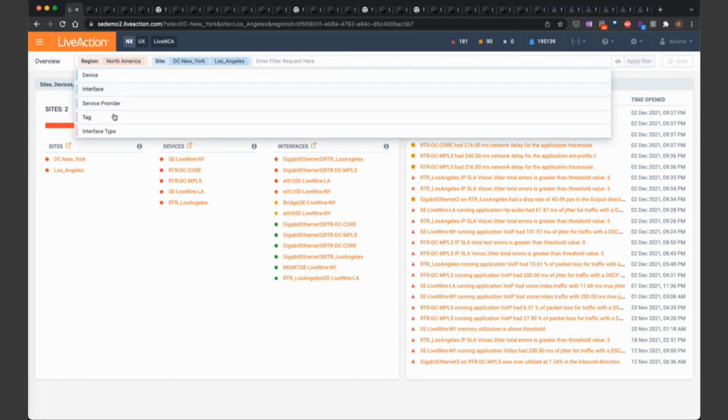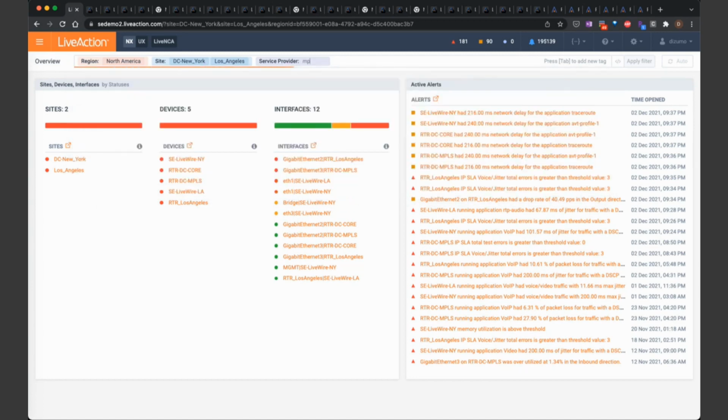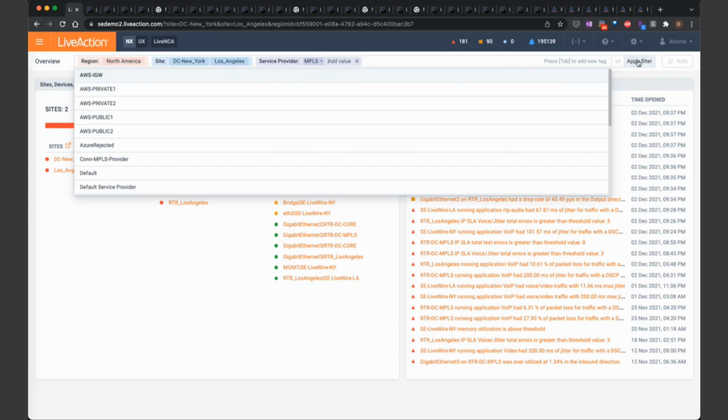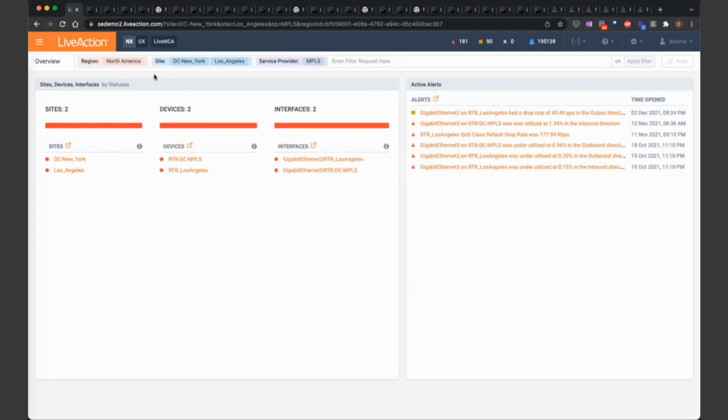Let's add to this. Perhaps you may want to also focus your attention on a specific service provider, perhaps the MPLS network. So I'll type that in, and it'll autocomplete, and I'll apply the filter. Now we're looking specifically again at these specific filters, the North American region, New York or Los Angeles, and we're going to look specifically at the MPLS service provider. So there are fewer interfaces shown.